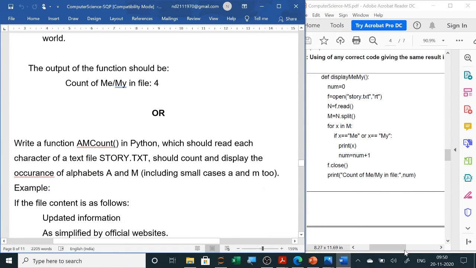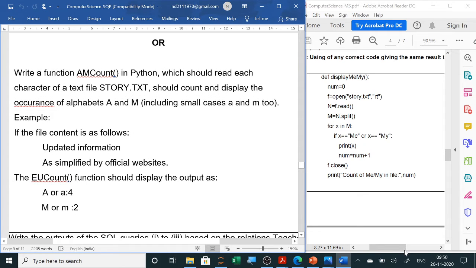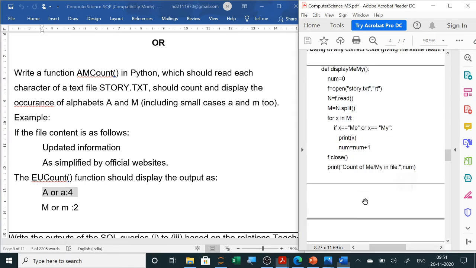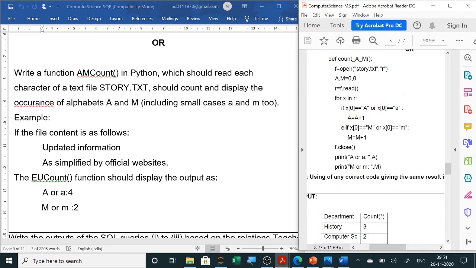So this will be your second question. Now here an option is given, internal choice is given here. In this, a function name is given, which should read each character of a text file, story.txt, and count and display the occurrence of alphabet A and M, including small cases A and M too. If any file is there, it will simply print at the output that A or capital A or small a is this many, and it will simply count. So two counters we have to use. You can see the answer here.